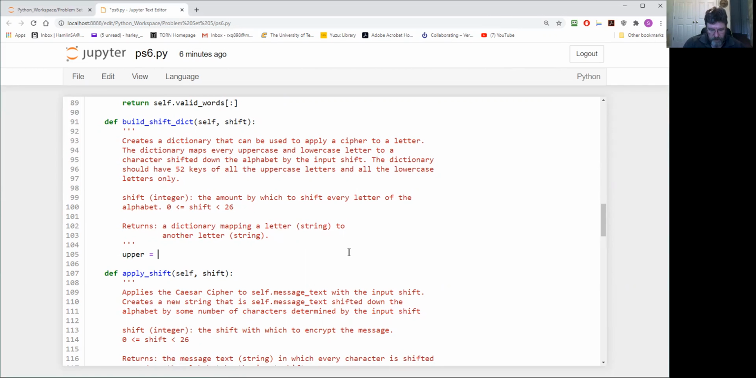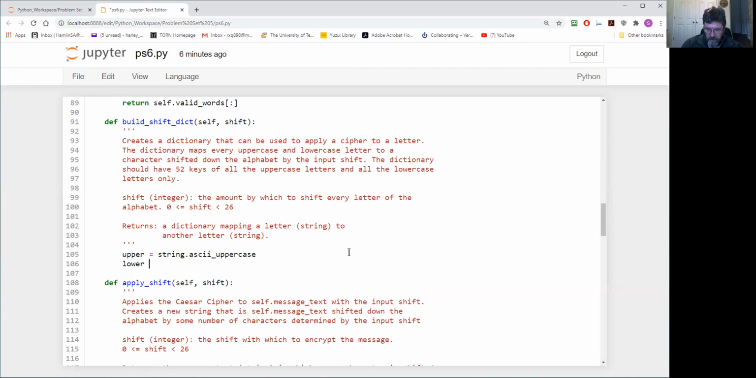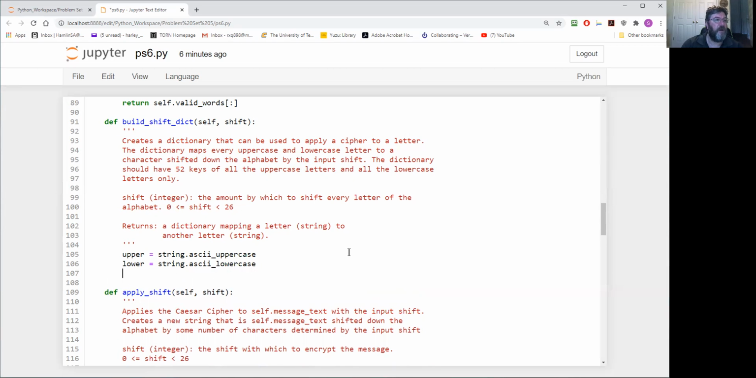Upper, we want to make two variables, well, for me at least, and I want upper to be string.ascii_uppercase, and then I want another variable for lowercase. I guess you could probably put all this together, but it's just easier for me to think if I approach it one at a time. Okay, and then I want to make a new dictionary, and I want it to be empty. There are the symbols for dictionary right there.